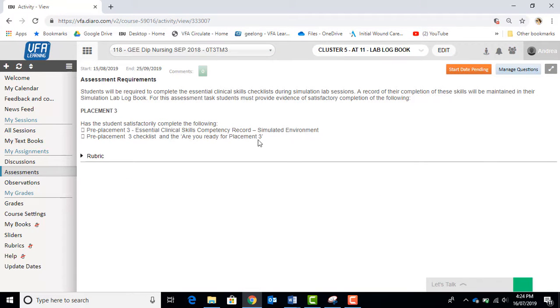Just make sure that your lab logbook's up to date and you've completed those two checklists, and you'll be right to go on placement.